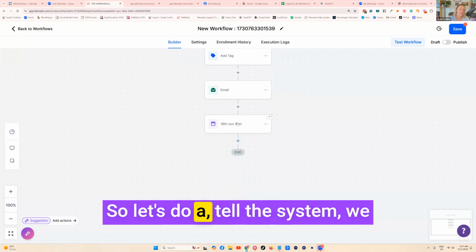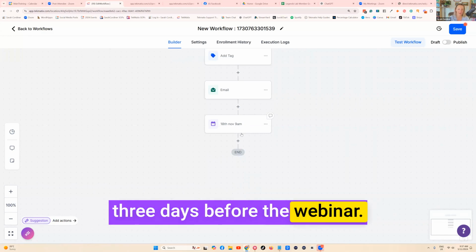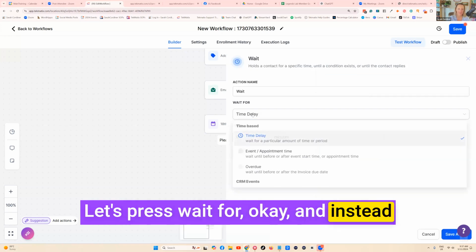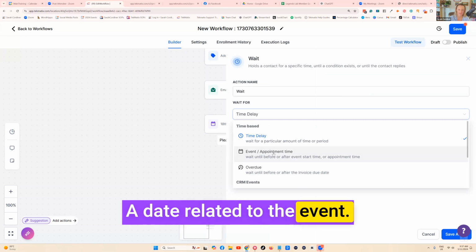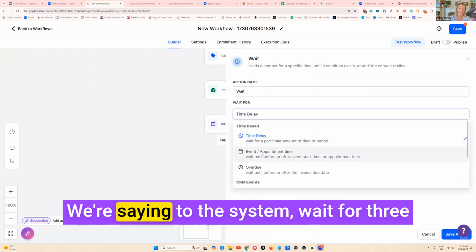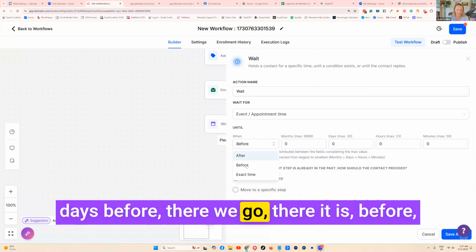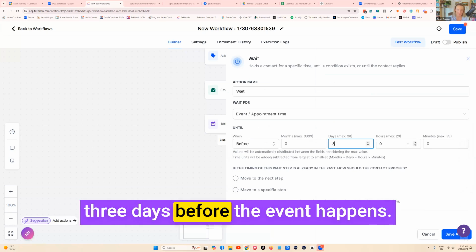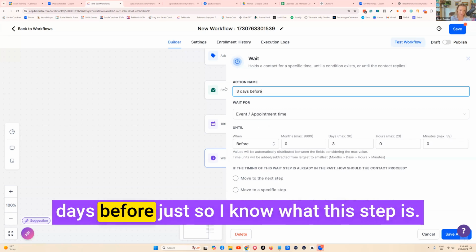So let's tell the system, we want to send these guys a reminder 3 days before the webinar. Let's press wait for. And instead of a time delay, we're going to wait for something related to the event. A date related to the event. So normally we'd say wait for 3 days. We're saying to the system, wait until 3 days before the event happens. I can also change the note on here, 3 days before, just so I know what this step is.